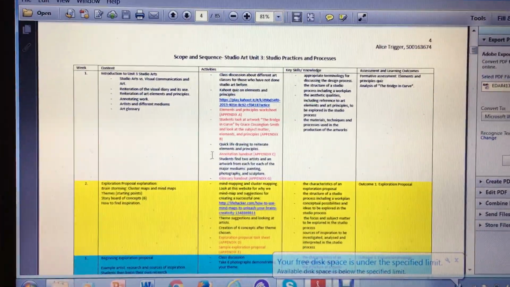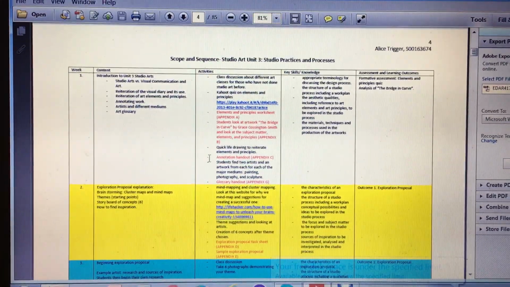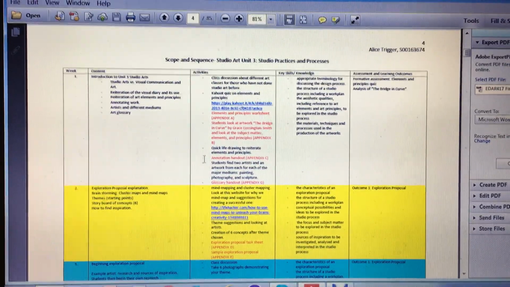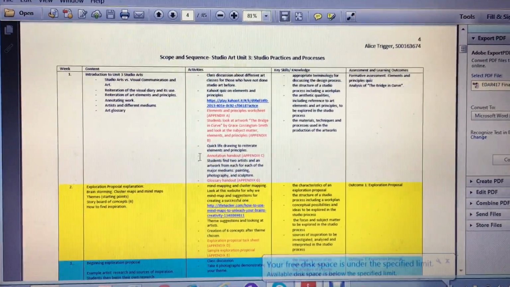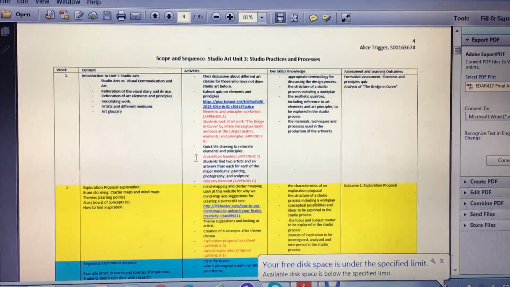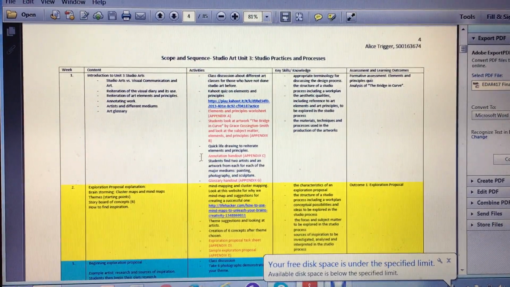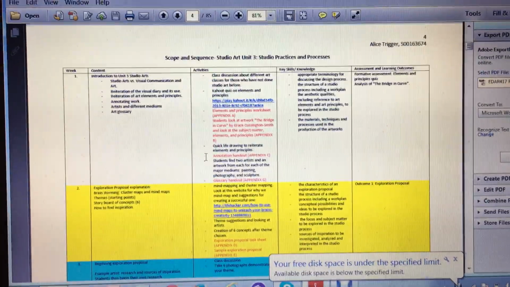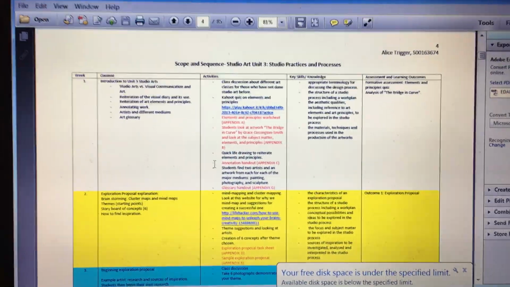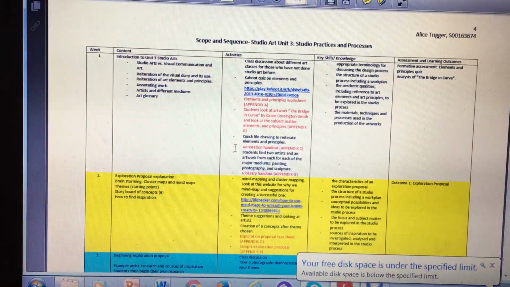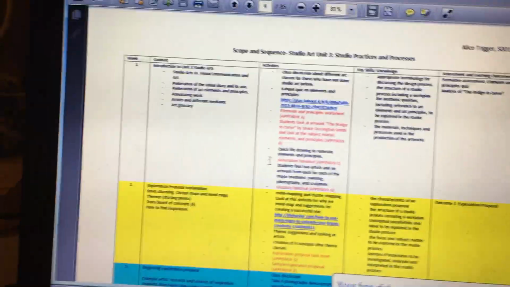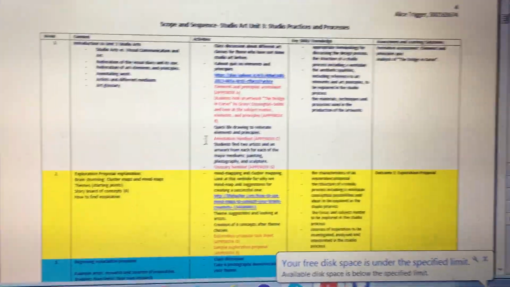So then we go into scope and sequence. As you can see, there's a week column, content column, activities column, key skills and key knowledge, and assessment and learning outcomes, which includes formative assessment. So I've highlighted in red the appendices, which are like worksheets and stuff like that. And then there's also links for like Kahoot quizzes and things like that.